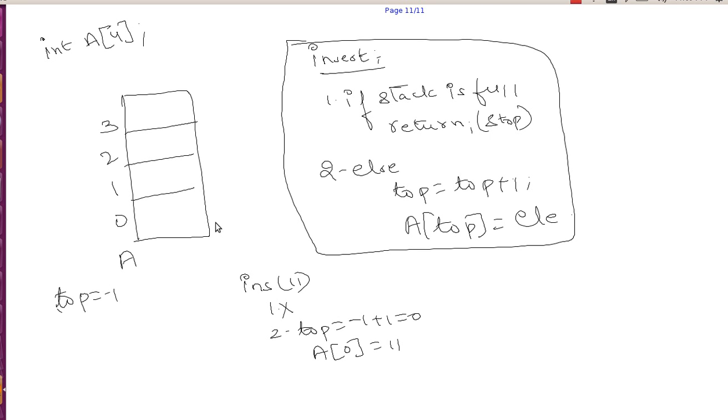So what happens is top is pointing here now, top is equal to 0, and you say a of top is equal to 11, which means 11 is inserted here. Similarly, if you want to insert 12, the same thing: the first step fails, that is, I have some free memory locations. You come to the second part, you say top is equal to, what was the previous value of top? 0. So 0 plus 1 is 1 for us. Then you say that a of 1 is equal to 12.